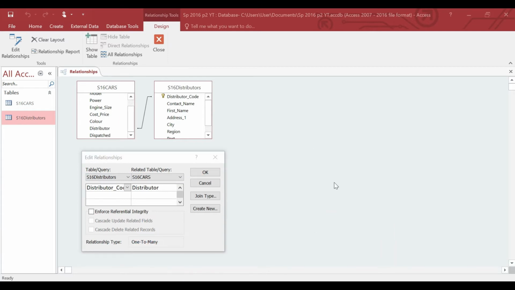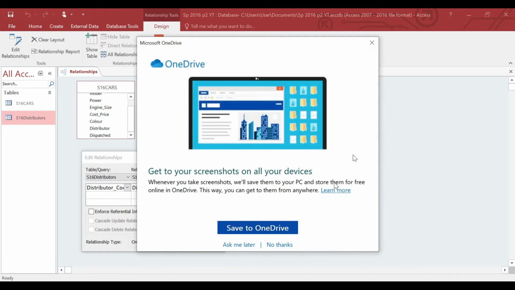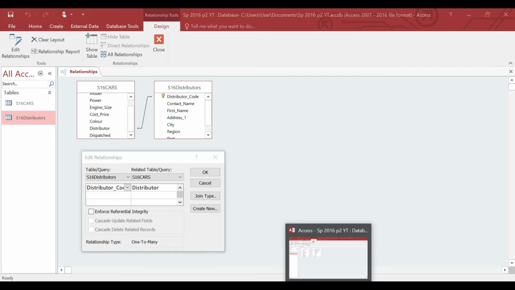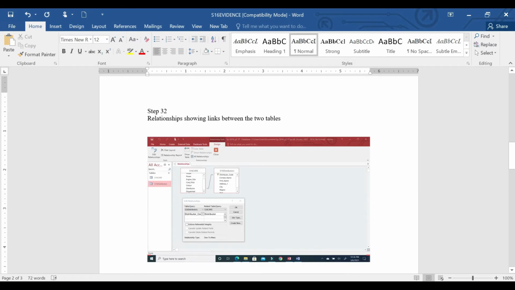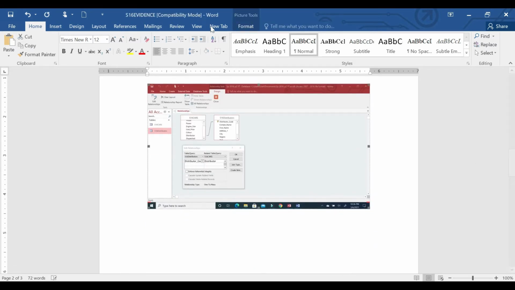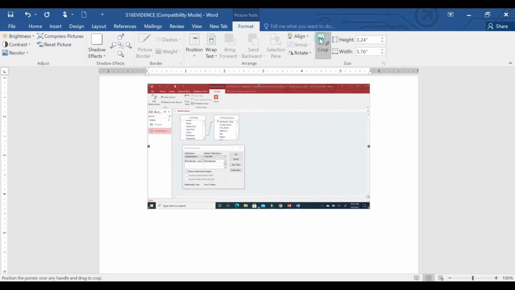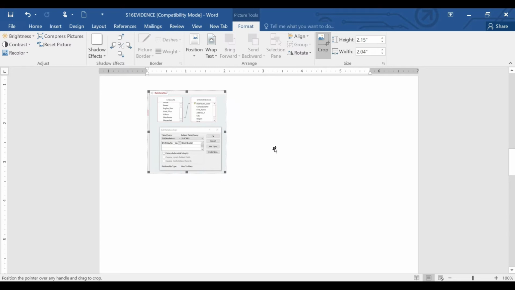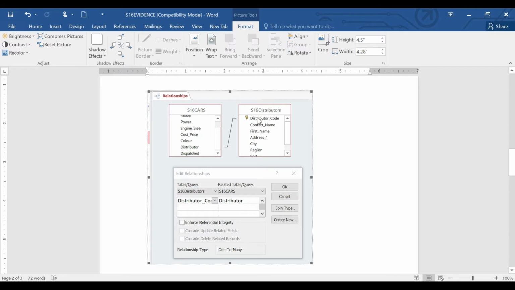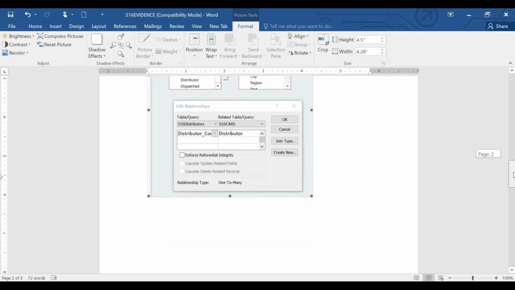You have to take a screenshot of this and put it in the evidence file. Go to the evidence file and show the evidence in this particular field. Take a screenshot and crop it. Whichever part you don't need, remove it like this, remove it like this. Okay, crop. In this way you can remove it. Now increase the size of this so that it appears clearly. Distributor code and distributor. Fine.